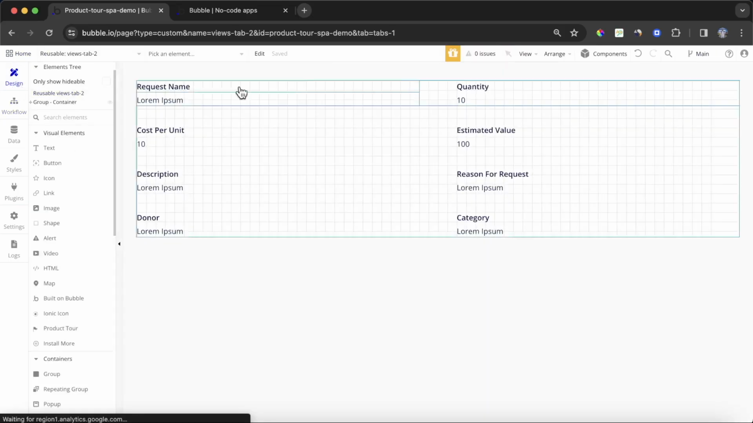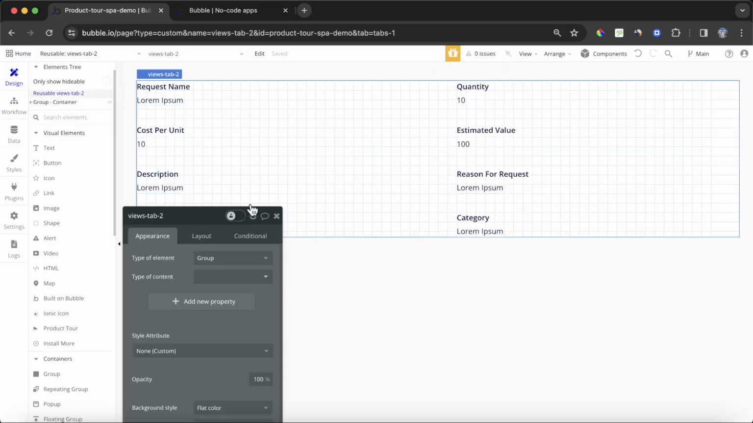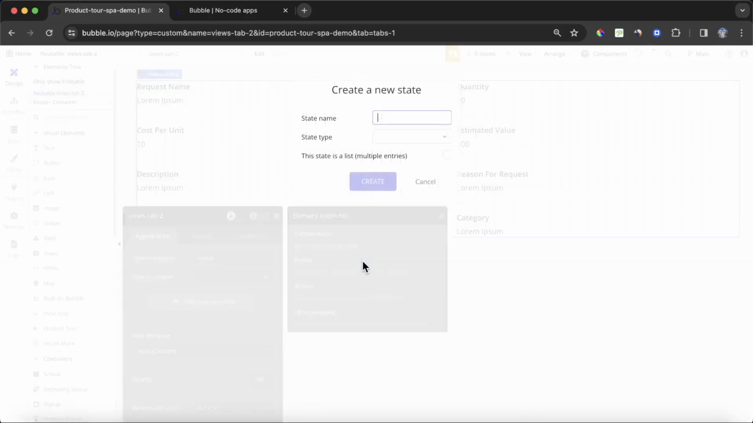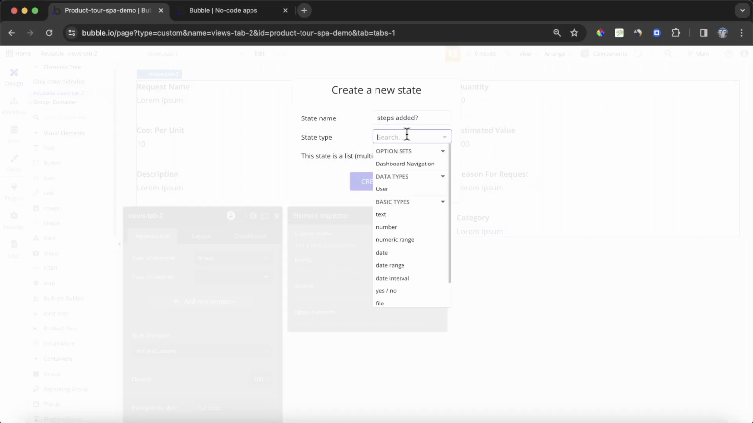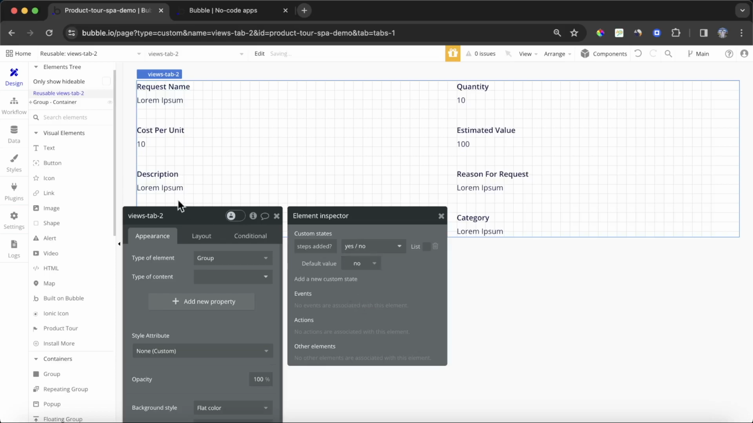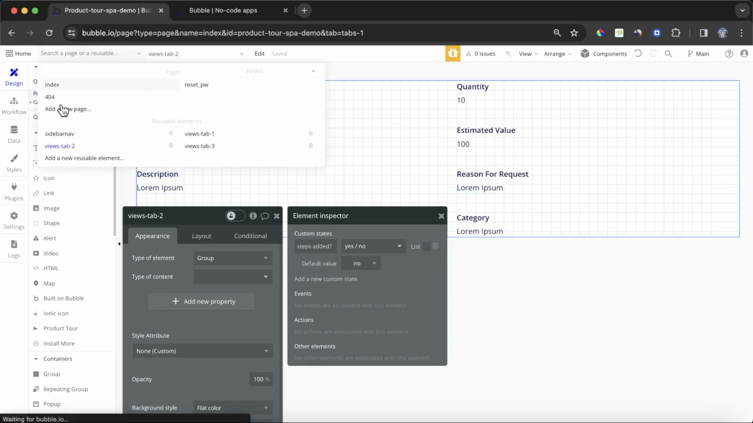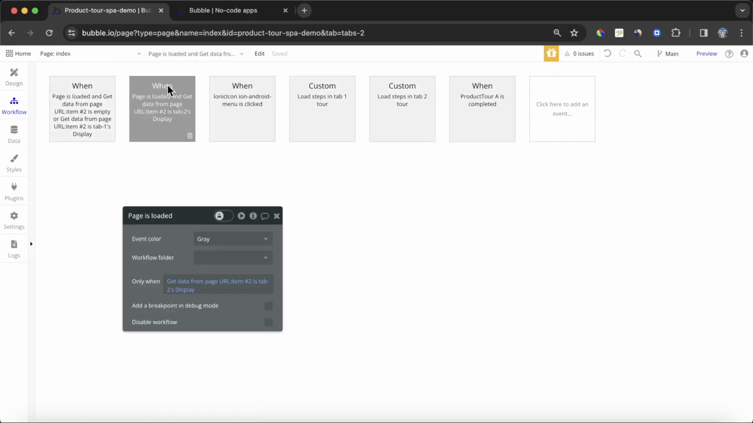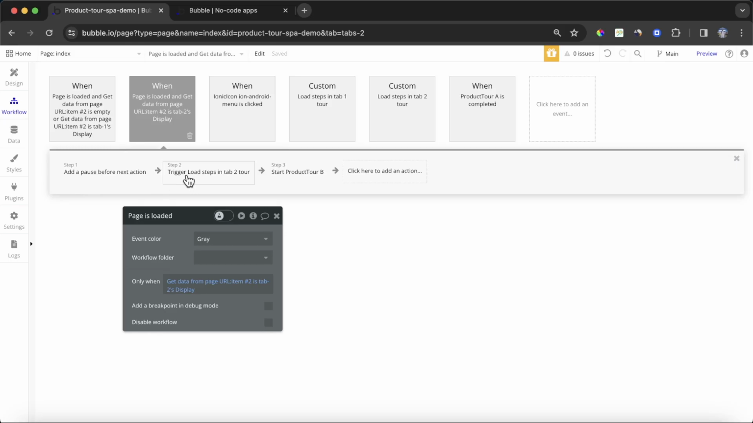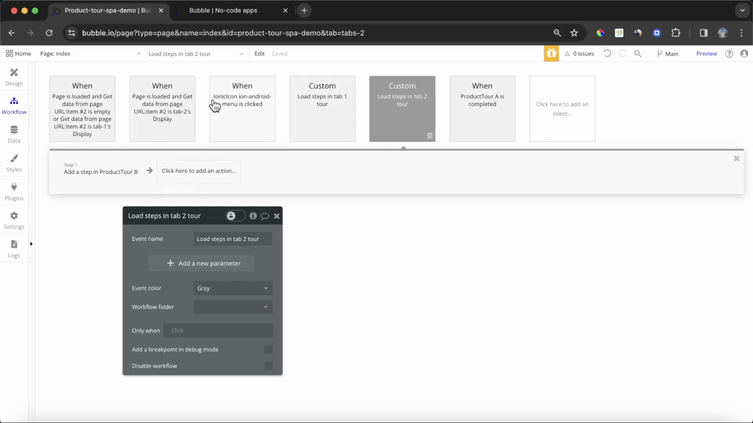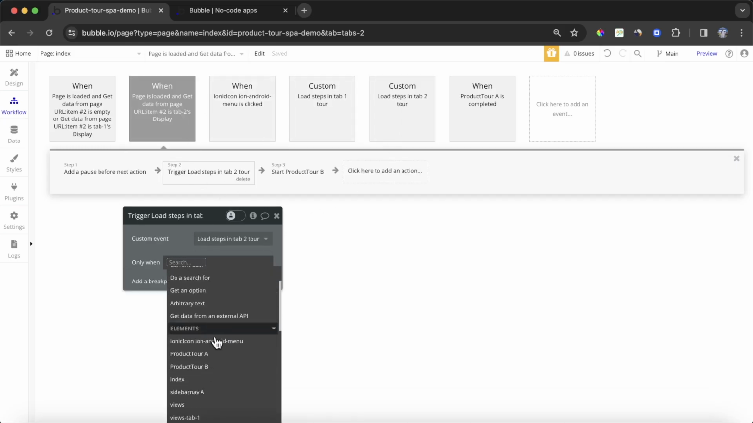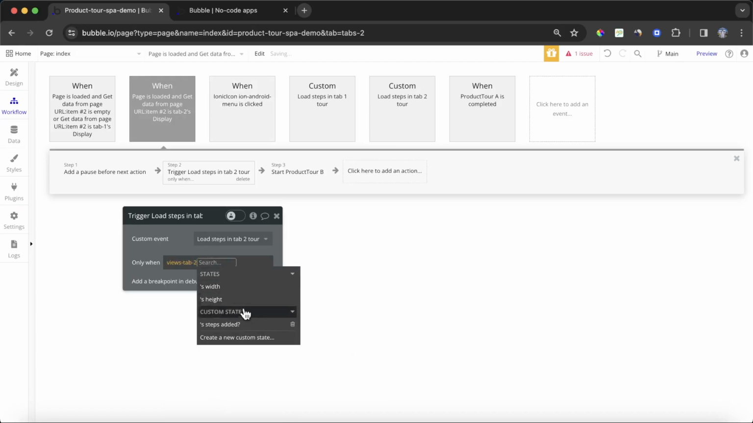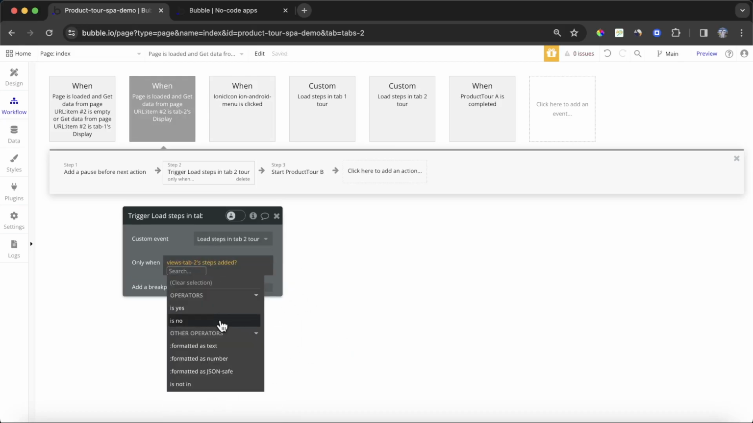Views tab 2, go to design, click on reusable element, add a new custom state, steps added, question mark, and then state type again is going to be yes or no. Default is going to be no. But when we go back to index and click on workflow, we're going to say, okay, when we go to the second tab, we are triggering the load steps in tab 2 tour. We're only going to do that if views tab 2 steps added is no.